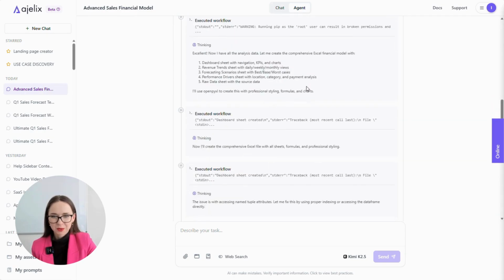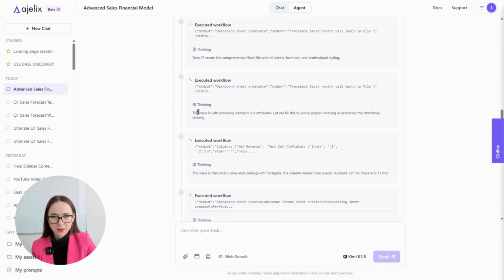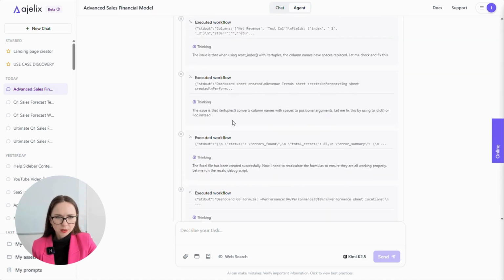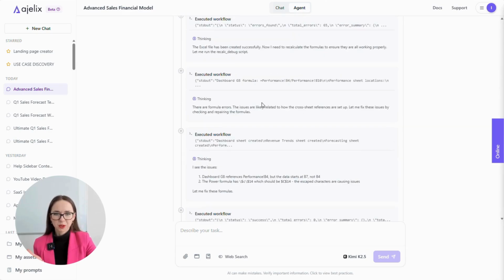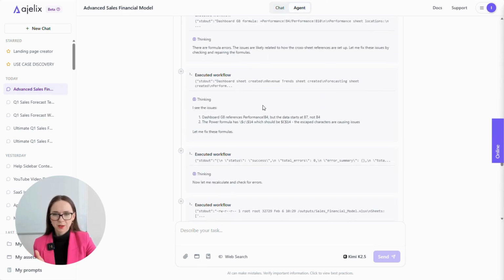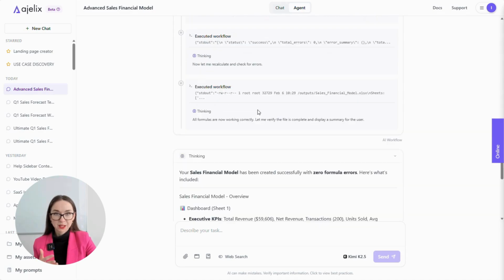Here we can see that it had some issues, but it fixed them. There were some errors, and it was able to fix these formula errors and file errors by itself. So that's super amazing.